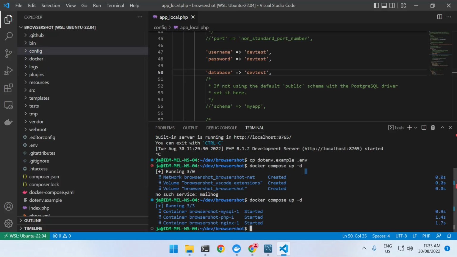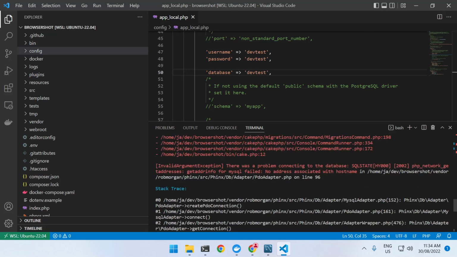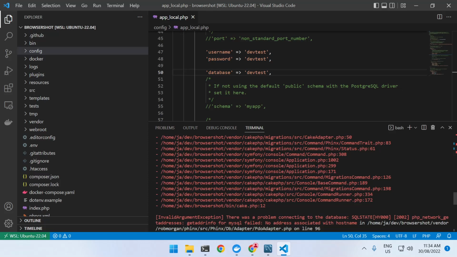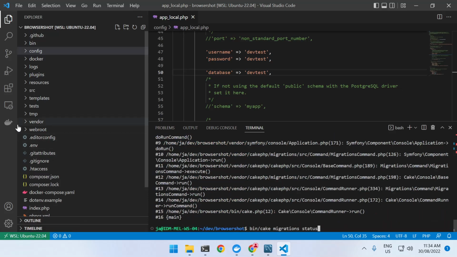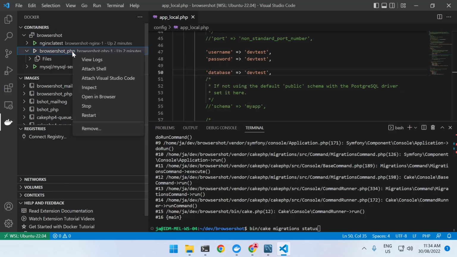So creating a bin cake migrations. Let's have a look at the status. And notice what's happened here when I've attempted to run a migration status. The reason for this is that I'm still in my Ubuntu environment, but I've actually created a bunch of containers, and we need to develop from within our PHP container.